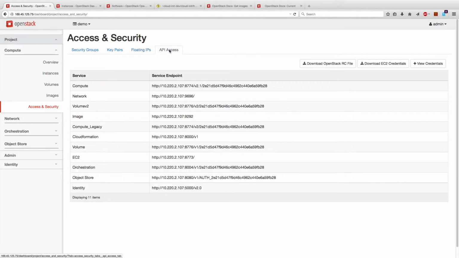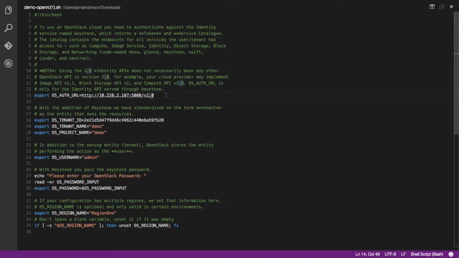API access is something else you can find under Access and Security. These are the URLs you'll use as service endpoints. You're also given access to an OpenStack RC file. Let's open that up. This OpenStack RC file is configured for our user automatically, gives us our URLs, gives us our tenant name and project name, and also the username.